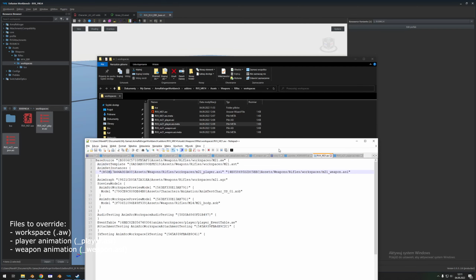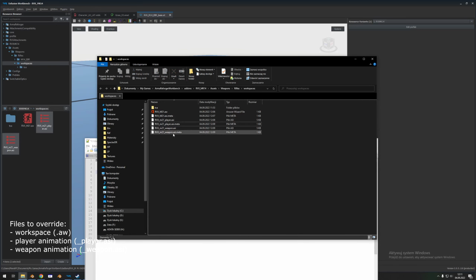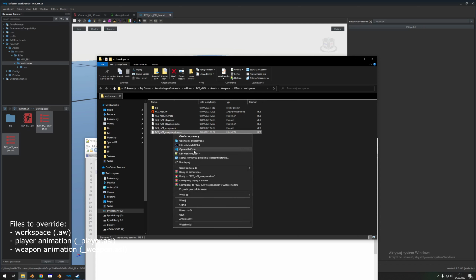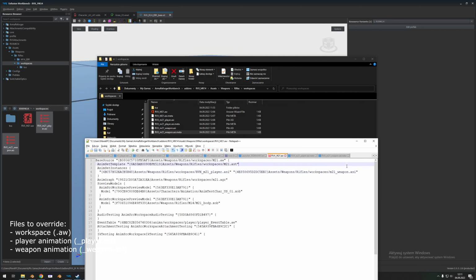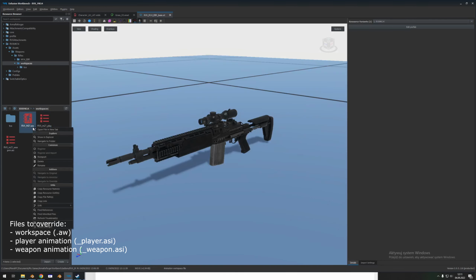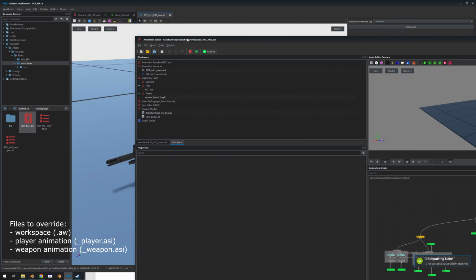We copy that, go to the workspace and replace the player animations, and we do the same for the weapon animation as well. We copy the name and replace inside the workspace file and hit save. We can right click on the workspace file inside Reforger and re-import. It should now point to the correct files, and as you can see, it does.